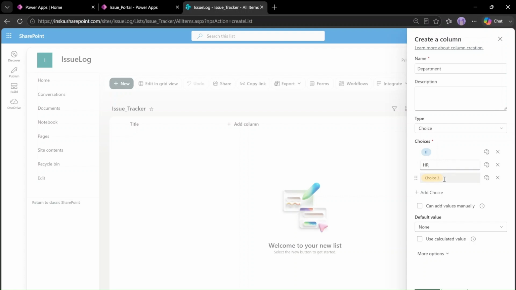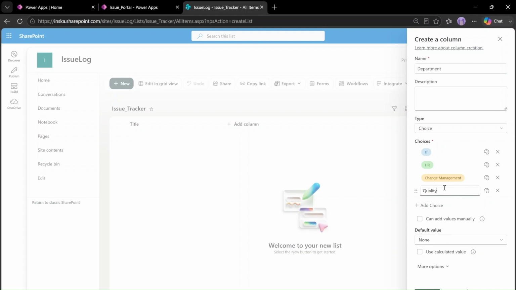If you're from HR, use this. If you are from change management, use this. If you are from quality, then use this, right? So we are giving a predefined value that you're going to select only this. And you can keep it here 4, 5, 6, 10, depending on your use case. You can write the choices.